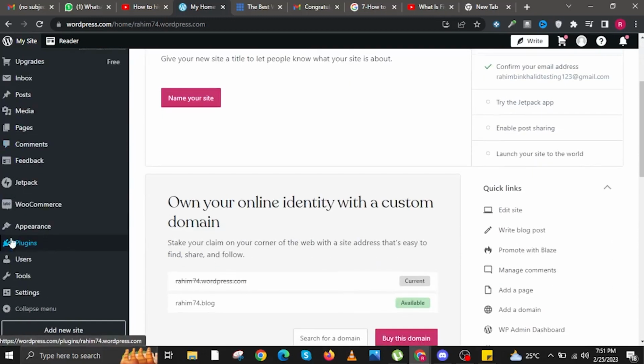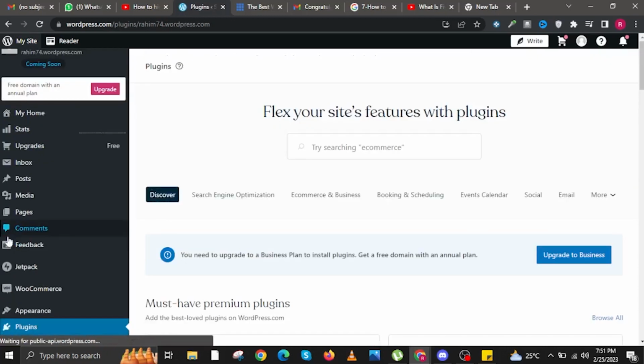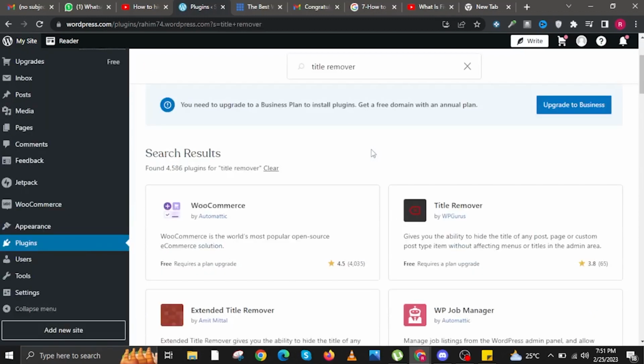Once you're in WordPress, scroll down and look for plugins. It has a plug icon. Once you find it, tap on it. And then in here, you can use the search bar. And then on the search bar, look for title remover.